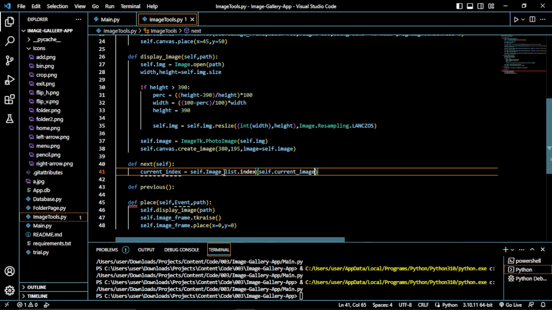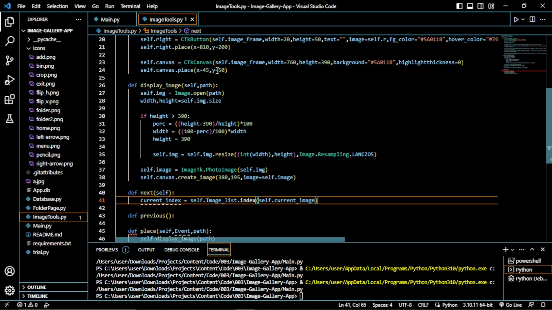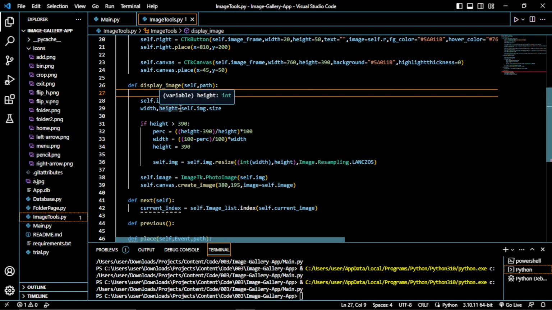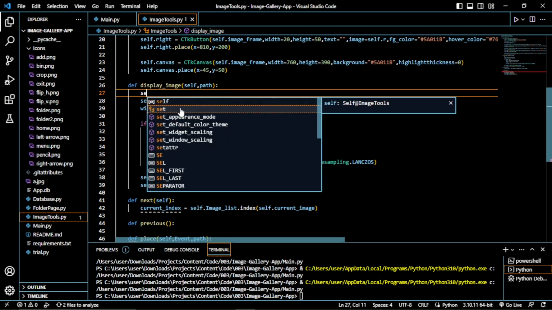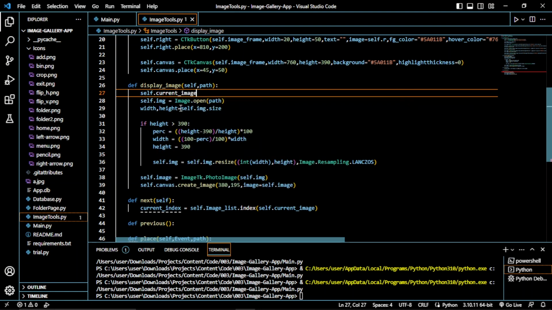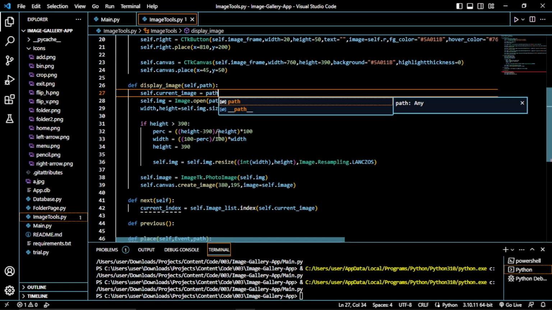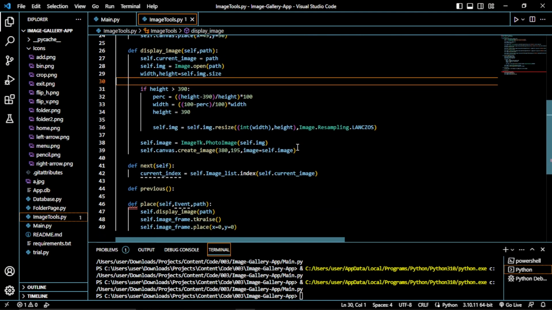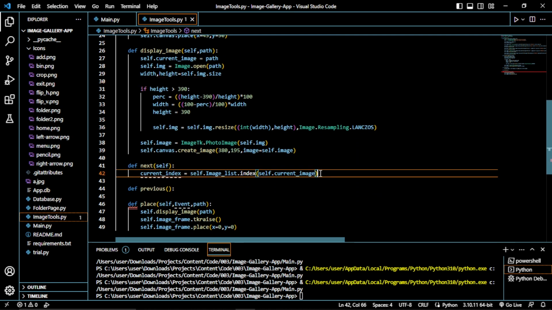But before we continue, we need to assign our current image. Whenever we display an image, you need to change the value of the current image. So self.current_image will be equal to the path that we just got. Okay, so that's done. We've already gotten the current index. To get the next image, we'll do this.